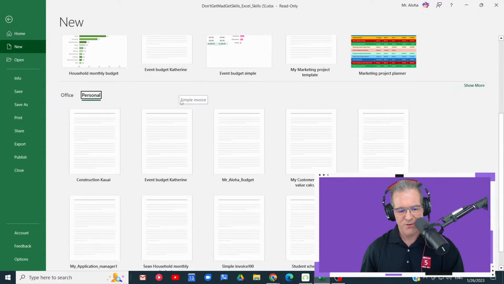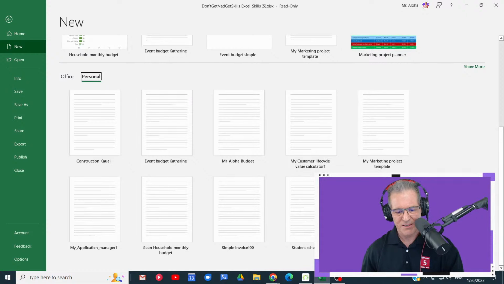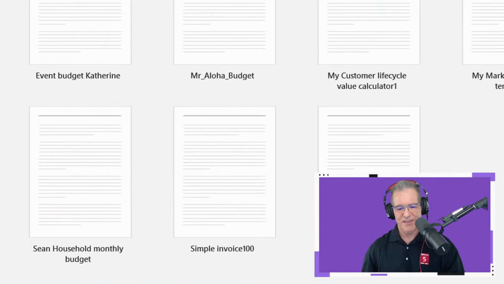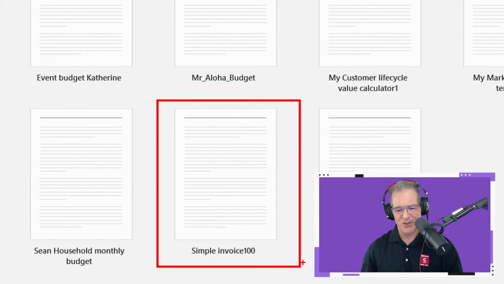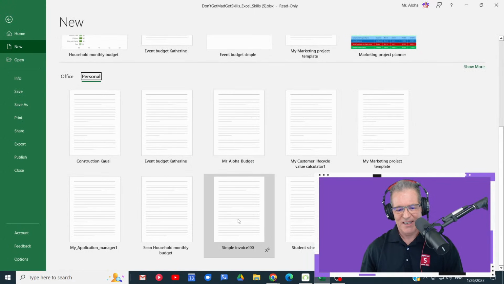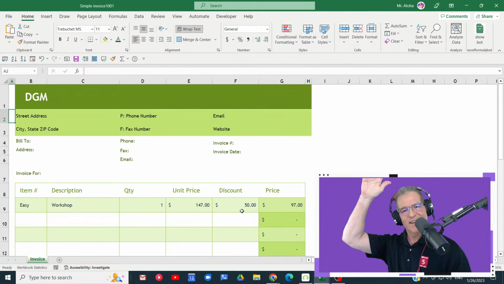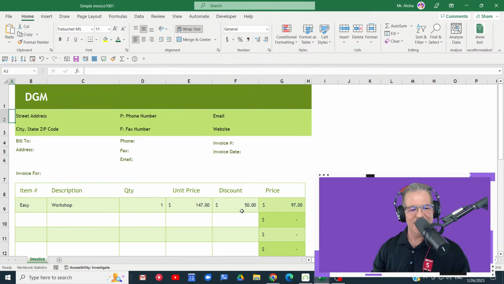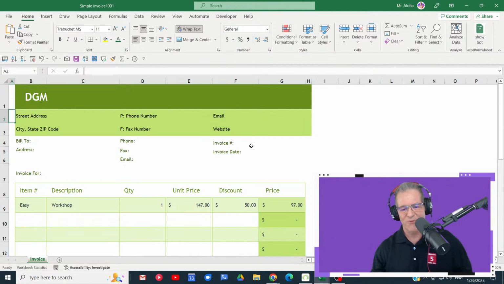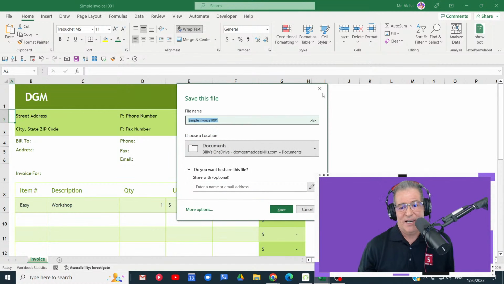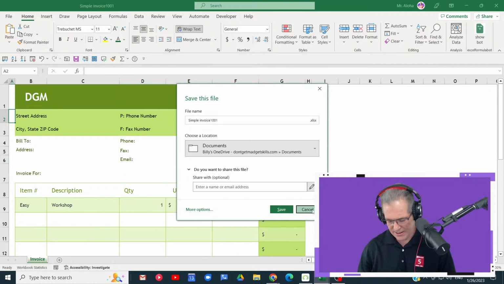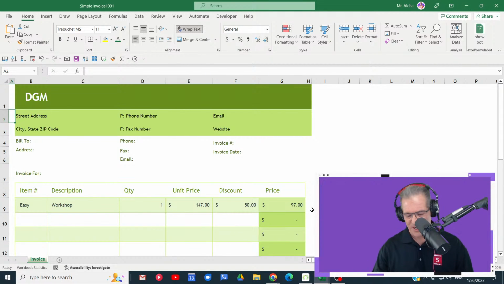And when we go to Personal, there's our Simple Invoice. What did we call it? Simple Invoice 100. Here it is. Simple Invoice 100. Let's click on it, and there we have it. Isn't that amazing? And then now, you don't got to worry about your invoice getting overwritten, because the moment somebody goes to save it, they got to save it as with a new name. Boom. All right. So now we know about templates, creating templates.